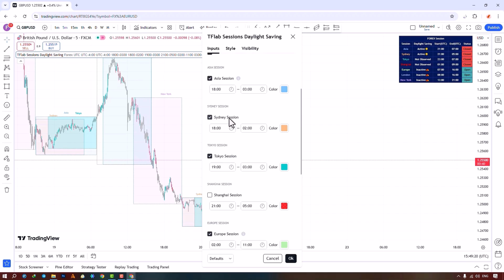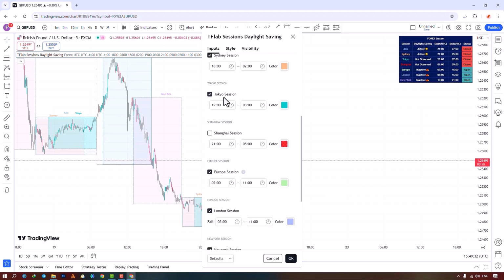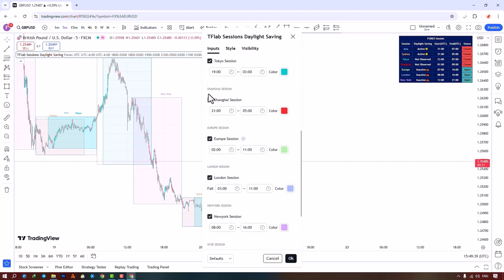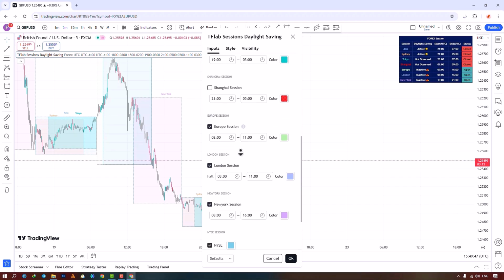You can change the opening and closing times of the Sydney session and choose its color. You can also decide whether to display or hide the Sydney session. For the Tokyo session, you can select its opening and closing times along with its color. You can choose the Shanghai session to display its opening and closing times and color as well.